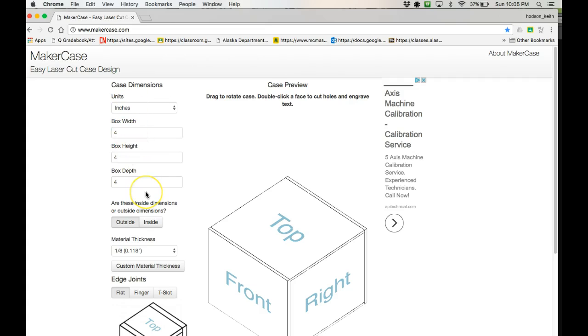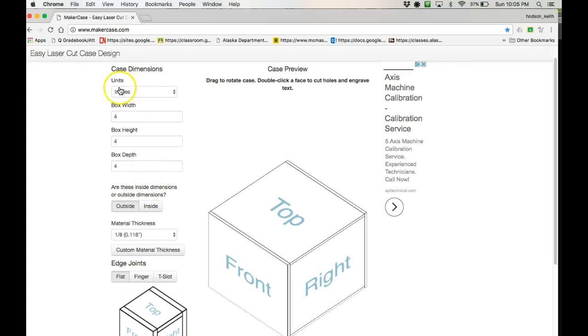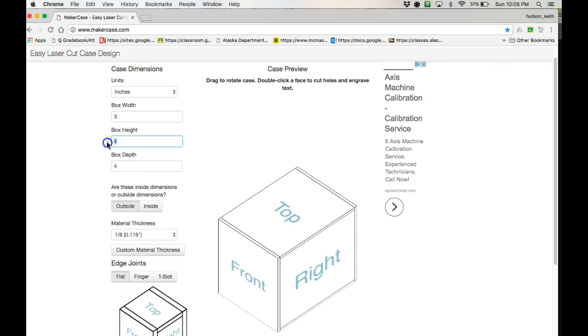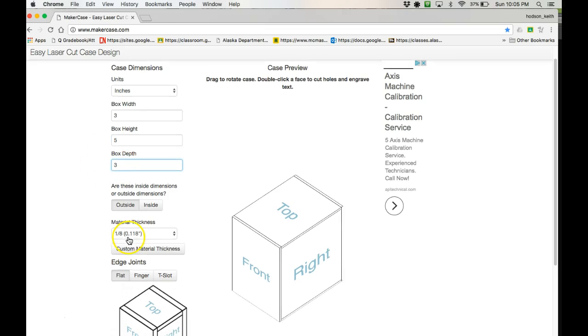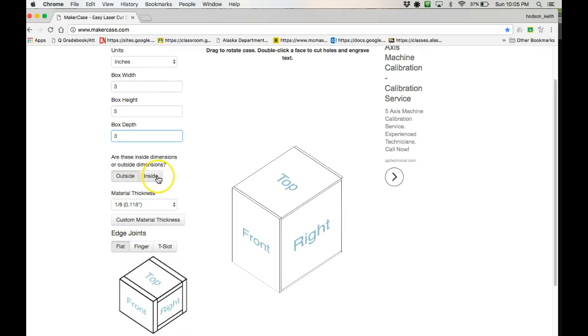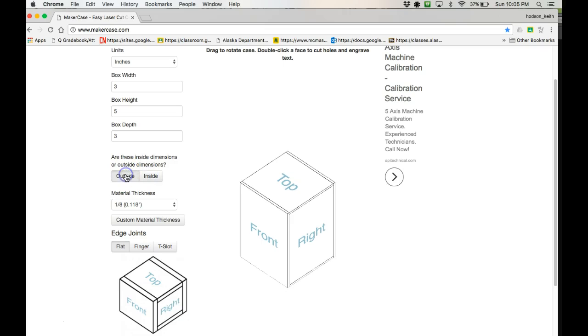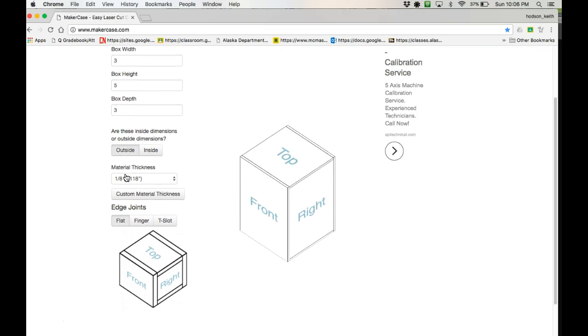And I have some options now. So the first thing I want to do is make sure my units is inches. My width of my box is going to be 3 inches. The height of my box will be 5 inches. And the depth of my box will be 3 inches. On different projects, you can choose whether that is the inside or outside dimension. For us, it's going to be the outside dimension.